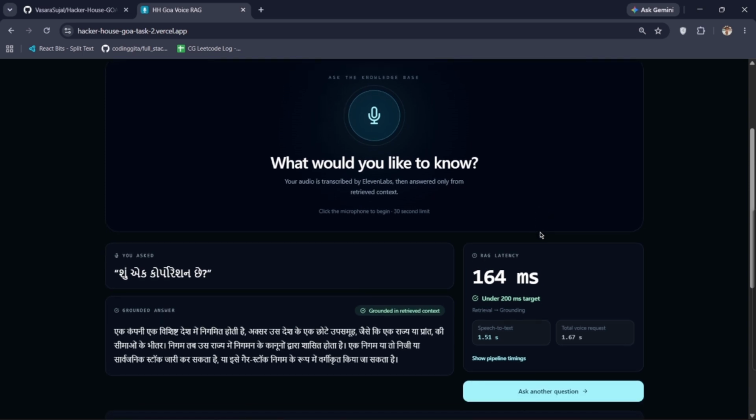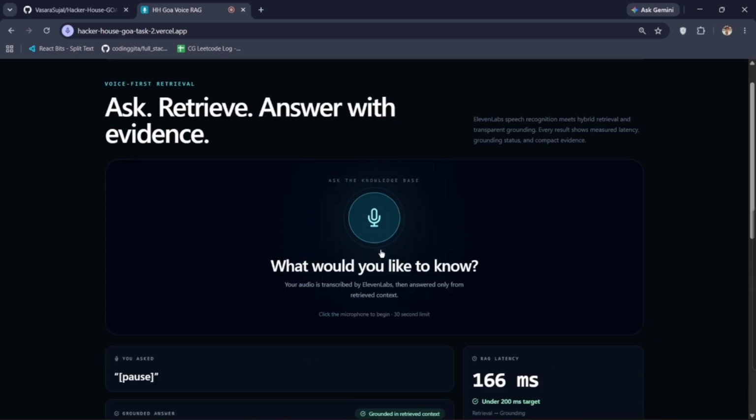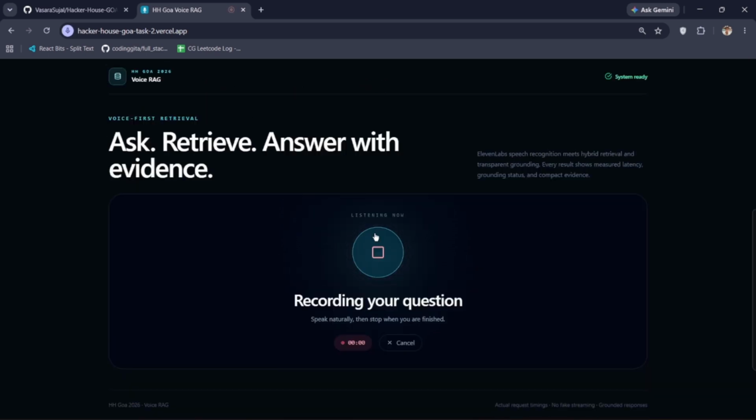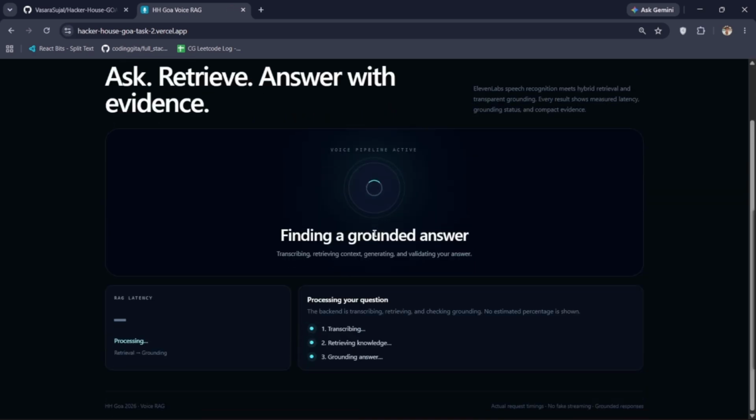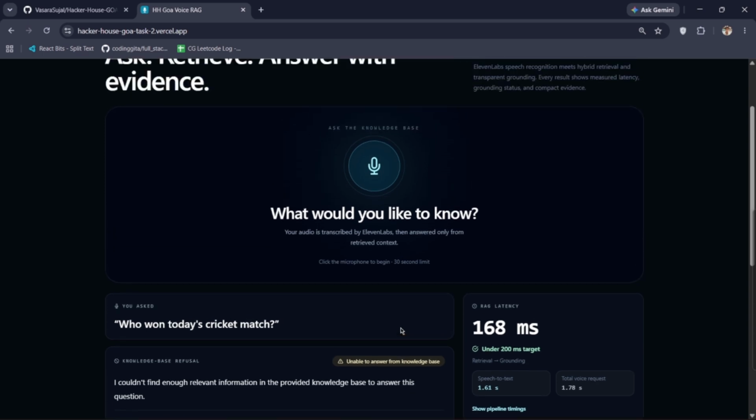Now, if we talk about an out-of-dataset question, like who won today's cricket match? Here it says that it couldn't find enough relevant information in the provided knowledge base to answer this question because it does not exist in our provided dataset. So it couldn't answer. So that is all about the project of the Hacker House Goa task.